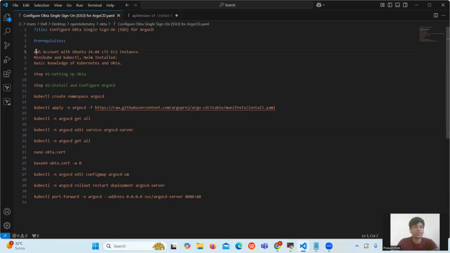You should have an AWS account with an Ubuntu 24.04 EC2 instance up and running. Then you should have Minikube and kubectl installed in your system, and also basic knowledge of Kubernetes and Okta. So let's see the first step, setting up Okta.